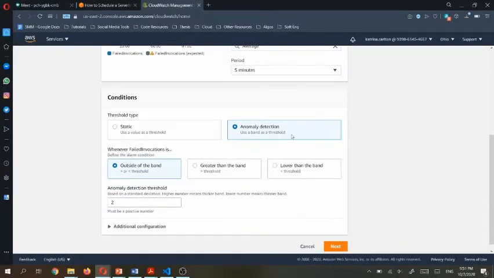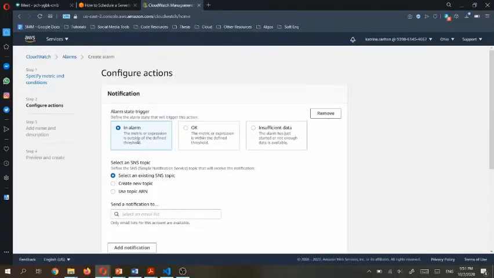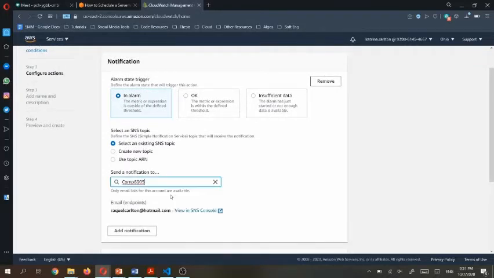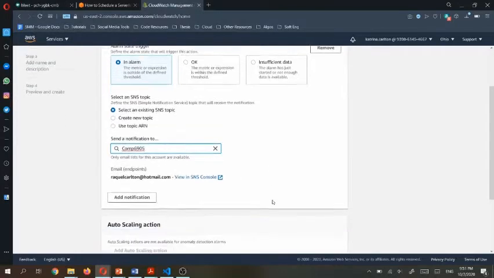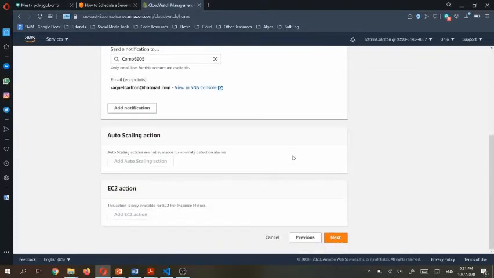Here, anomaly detection, meaning I want to know when there are more than 2 failed executions. I'm going to hit next. So here, this is just saying how I want to be notified. I'm going to select an existing topic. Here you'll see the populated topic we created at the very beginning, and the email address subscribed to it. If there were more email addresses subscribed, all of them would be listed here.